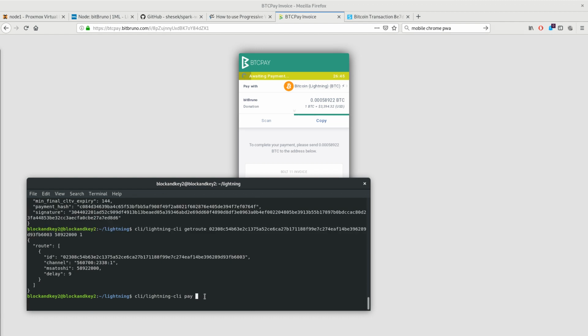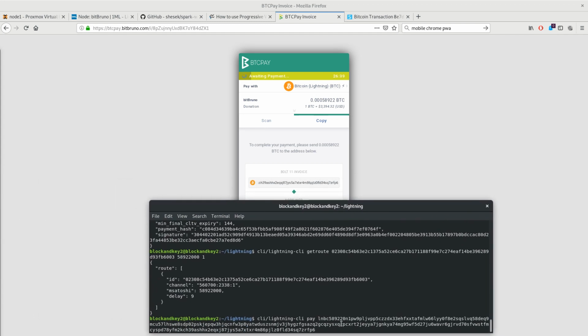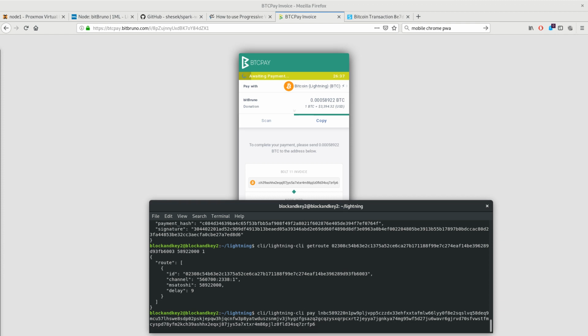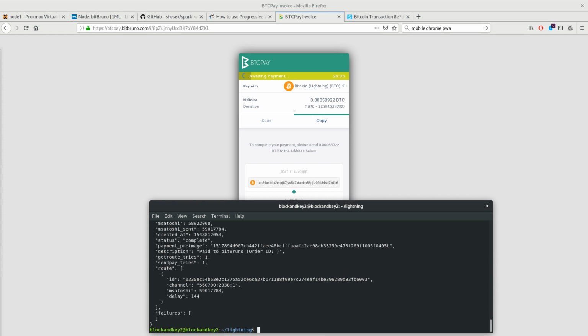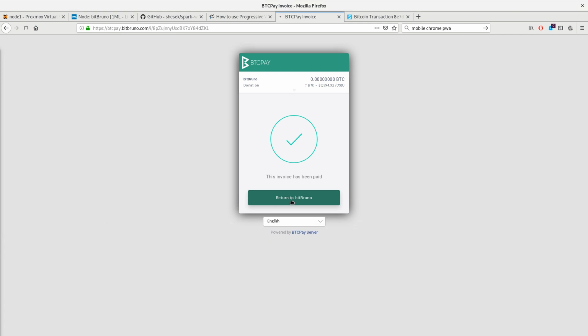Want to pay the invoice? I know this is a little bit tedious on the command line, but trying to screencast this at the same time is a little bit tricky. Oh, I have some failures. There we go. You see how instant that was. The invoice has been paid. Failures, it shows nothing. The invoice is done. It was almost instantaneous.